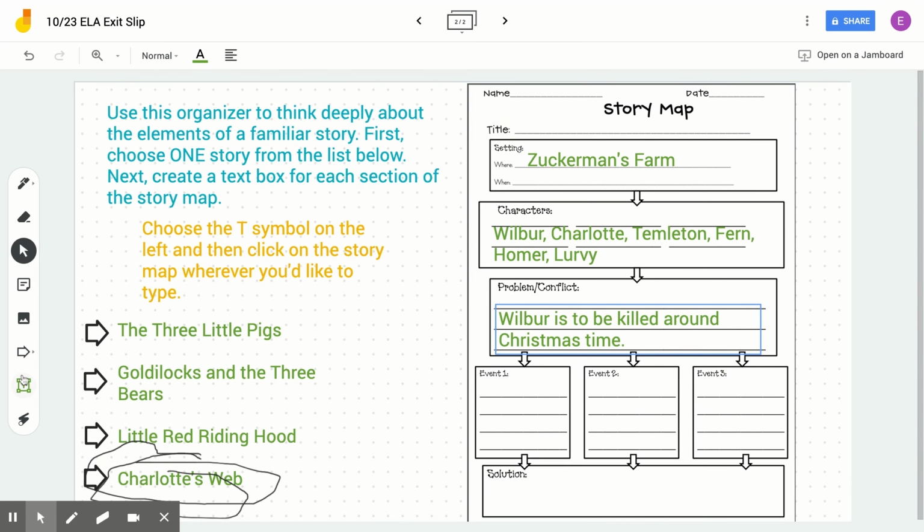Now for these ones, you're going to do the exact same thing. You're going to take your text box, you're going to click right on event 1, and you can start to fill it out. So what has happened so far? Well, Charlotte's first web. And in her first web, she writes some pig. So I went ahead and I wrote that right in, and I can take it and make it fit perfectly. And then when I go like this, it fits right on the line. Now, again, the bottom part's not perfect, but you get the drill.